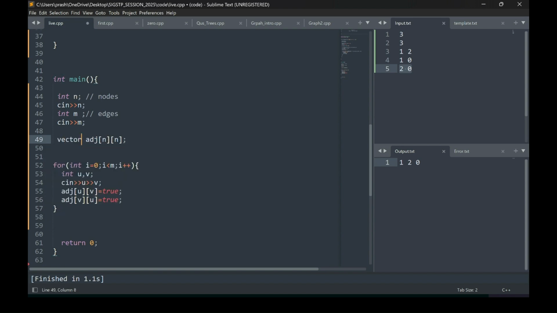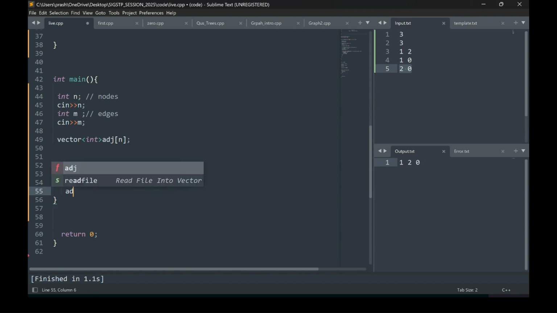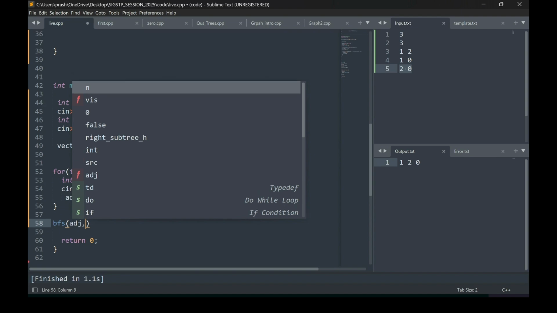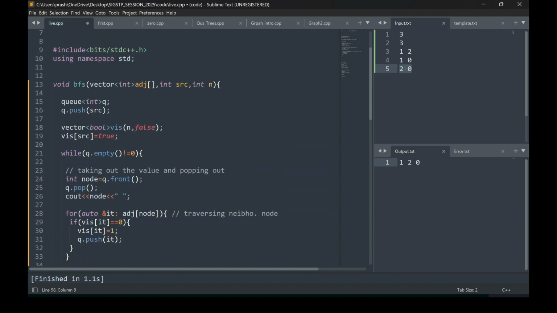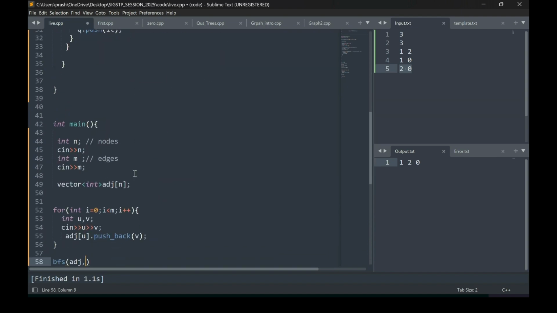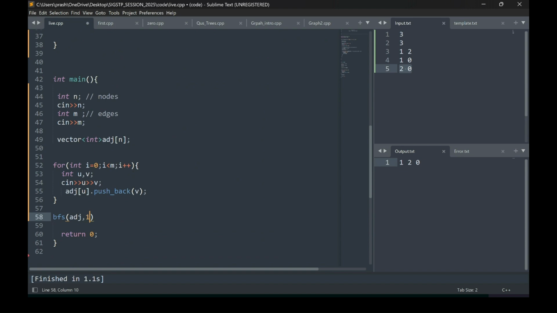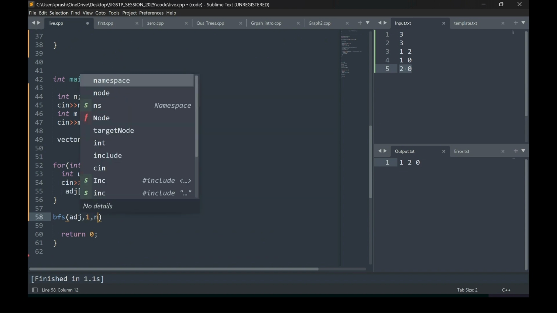Vector of int. After that, the input-taking type is different there. It is not a matrix. Adjacency list push_back. Simple. I am taking a directed graph and calling BFS. What is BFS? BFS takes the adjacency list, and another thing is the source. Let's take source one and the size, passing it from the upper variable.